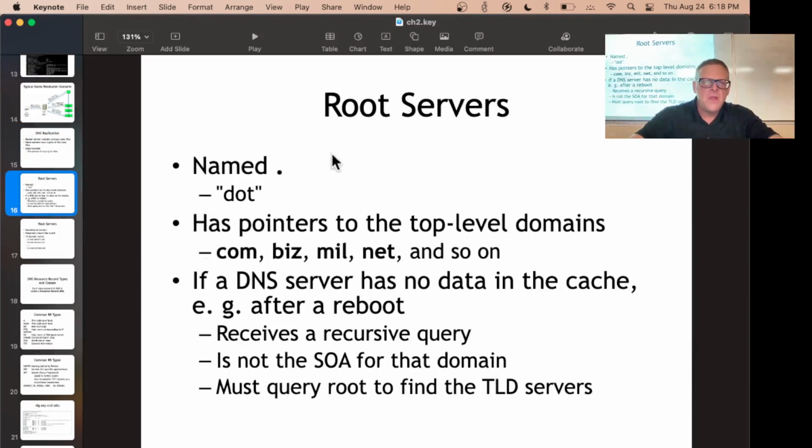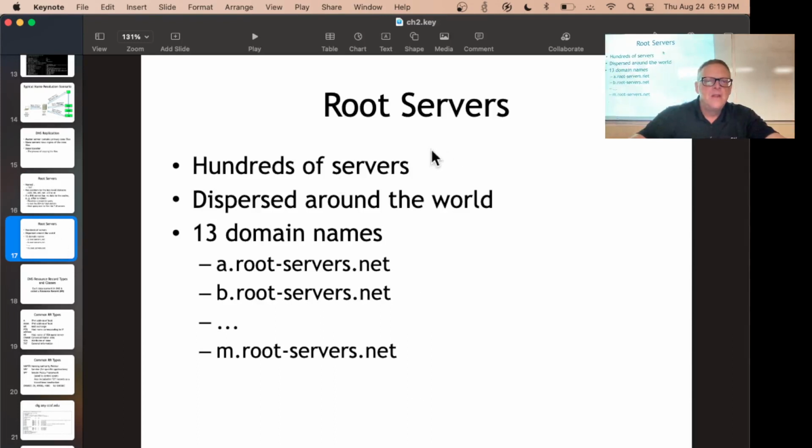All right, so the root server is named dot. That has pointers to the top level domains like .com and .biz. And you would only ask that if you don't have any data in the cache, typically after you just rebooted the DNS server and it's forgotten everything. All right. Then the root server is actually hundreds of servers with 13 domain names dispersed around the world, which is why it's never gone down.